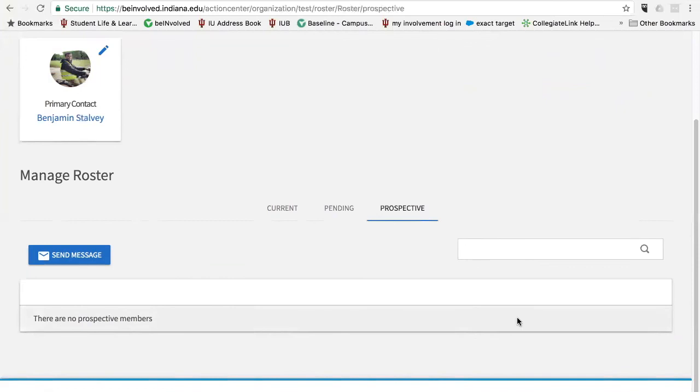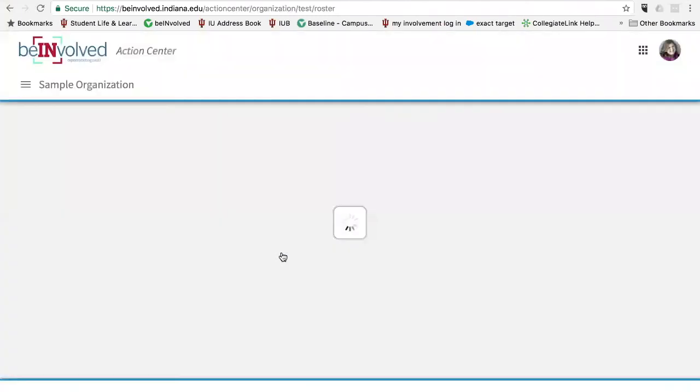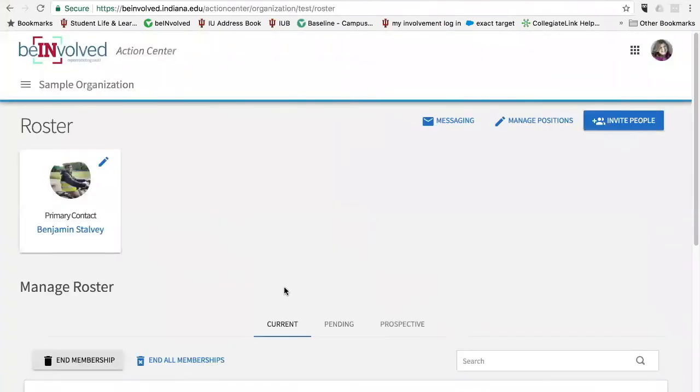If I approve them, they'll instantly be listed on my roster. If I deny them, obviously they will not. So that's another really great way to add people to the roster, is by having them request and then having your president, vice president, treasurer, secretary, or officer go in and approve it.